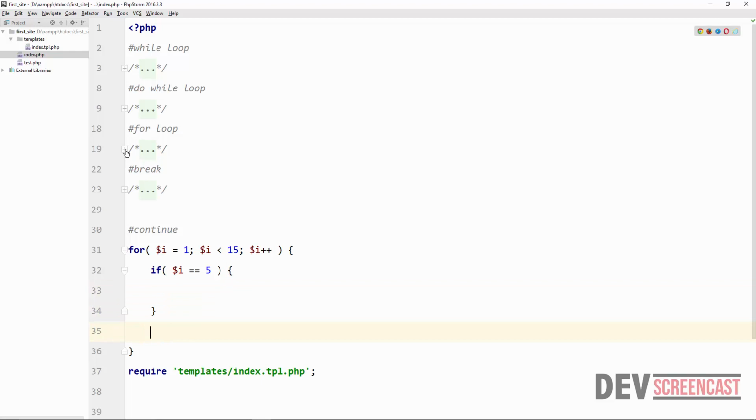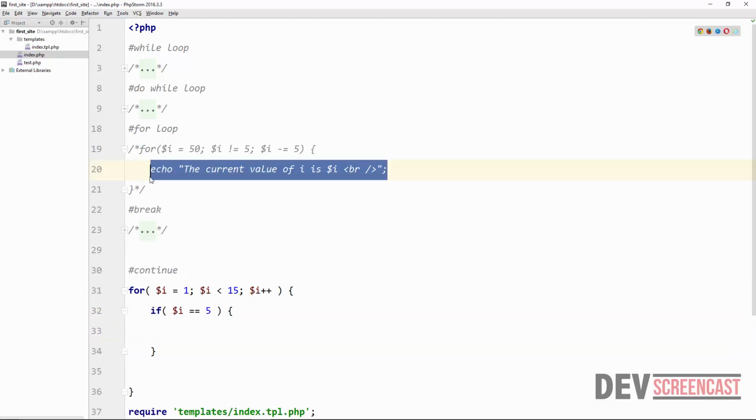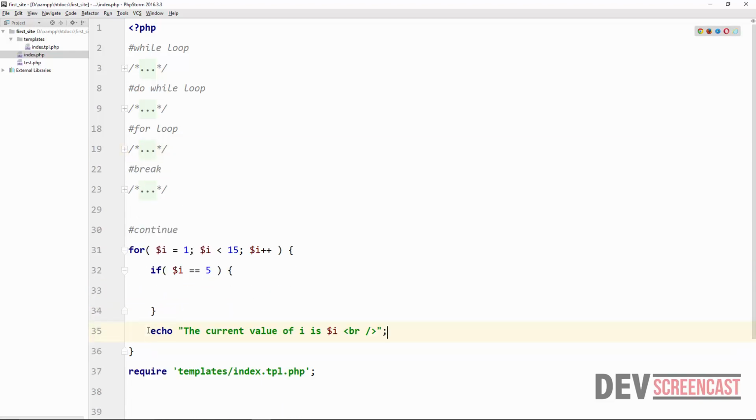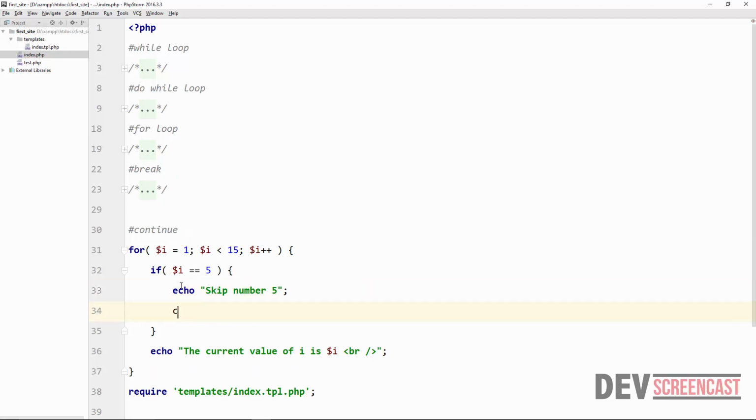Going to just come here again and just copy this. Okay, so we want to execute this statement as long as $i is less than 15. And then here we are checking if $i is equal to 5. So if $i is equal to 5, we just want to echo skip number 5. And then we put the continue keyword. Okay, let's put a line break here.